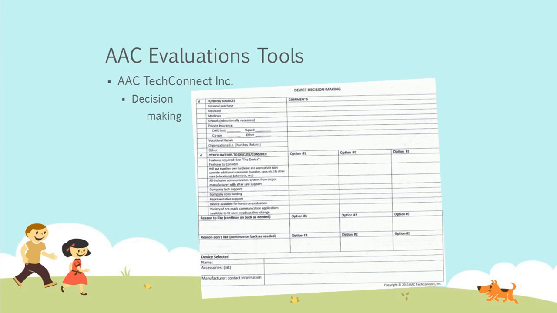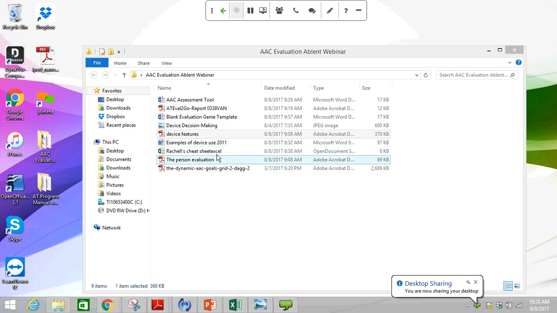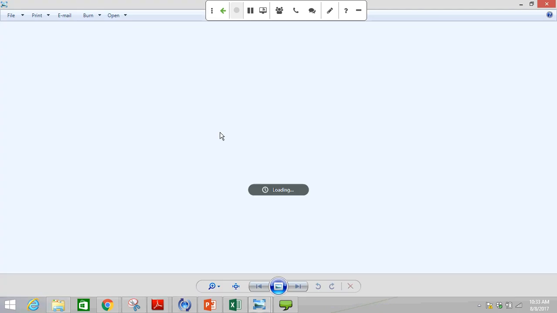You can either have a note sheet be your last page or something like this where you're looking at all the options. So I'll show you this one, and I do apologize that it did scan in a little bit lopsided. And let's see if I have the decision-making tool.